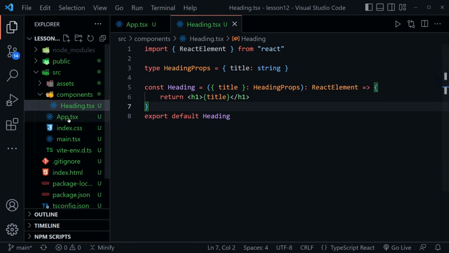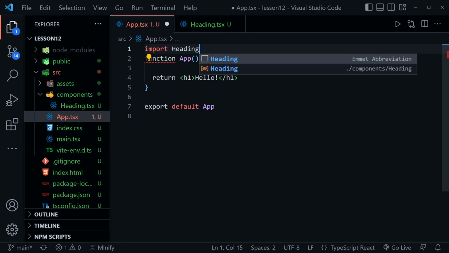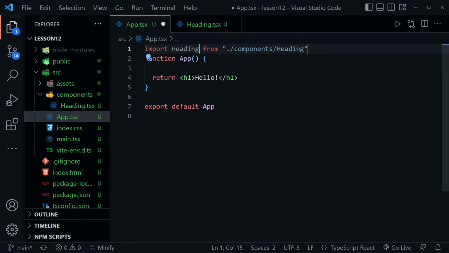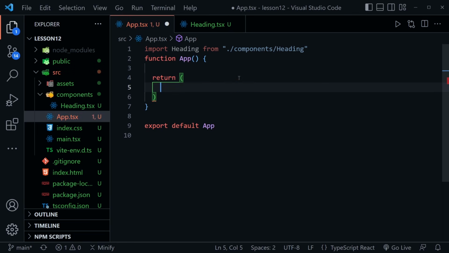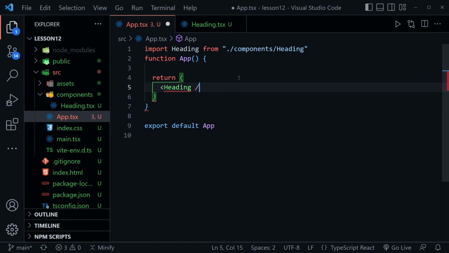So let's go to our app.tsx file and let's import our heading now. So we'll import heading, and that comes from components/heading. And then let's use it here in our return instead of the hello. So just beneath this, I'll go ahead and put parentheses, as we'll put some more components in later. But we'll put in the heading that we just imported.